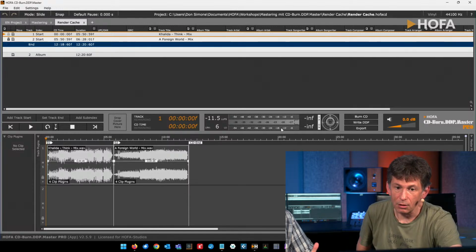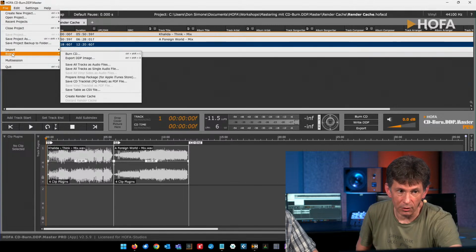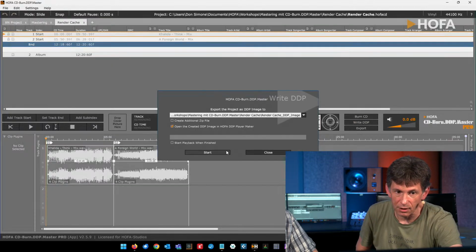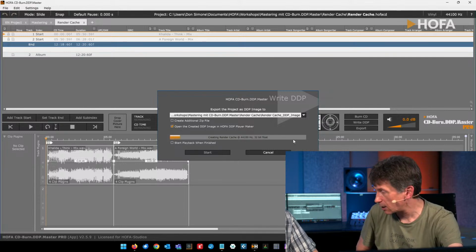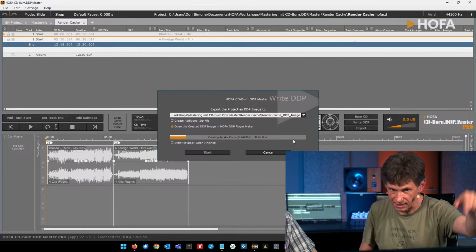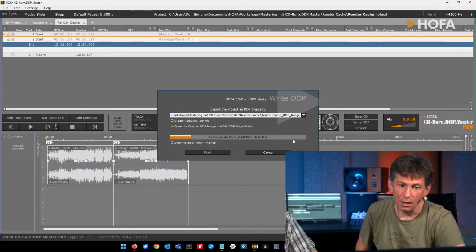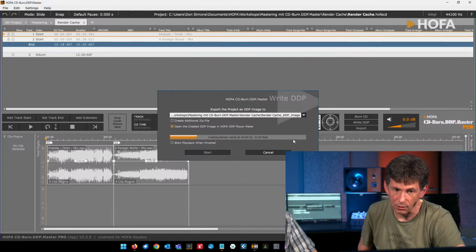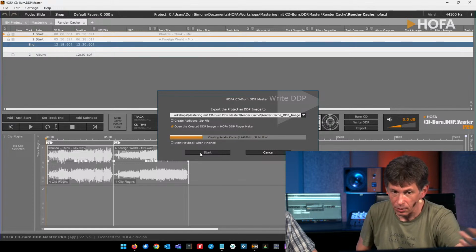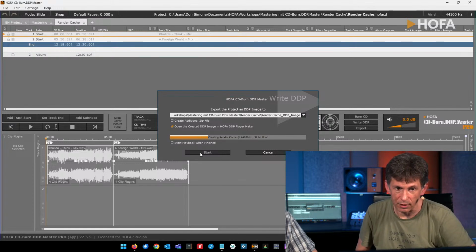So in this example, let's show it here. It's two tracks only. There are no plugins. We can create the render cache separately, or I can say I want to write the DDP, and now the first step is that a render cache is created because I had selected it in the settings menu. So it takes a little time because it has to render the whole project.